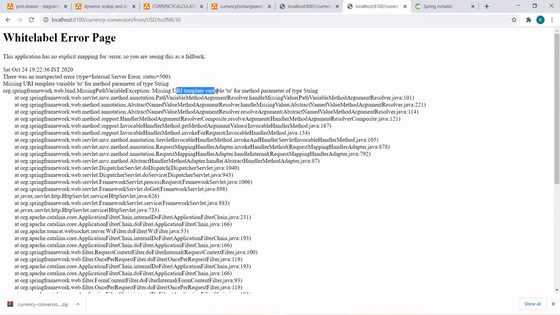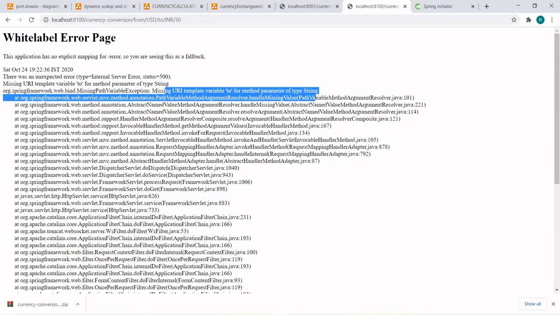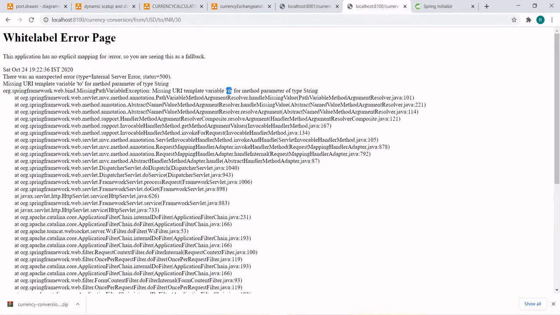Missing URI template variable "to" for method parameter of type String. So this gives the error: missing template variable "to" from the method. So you can pass the "to" to fix this.